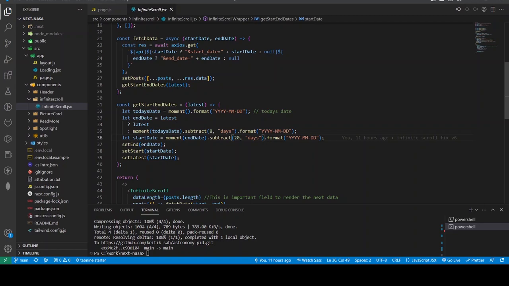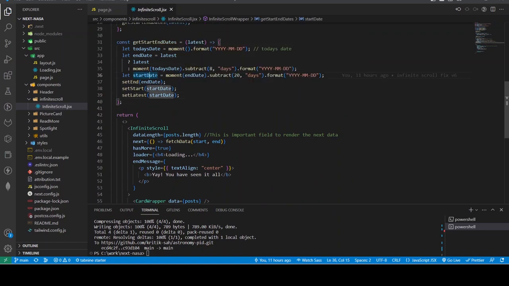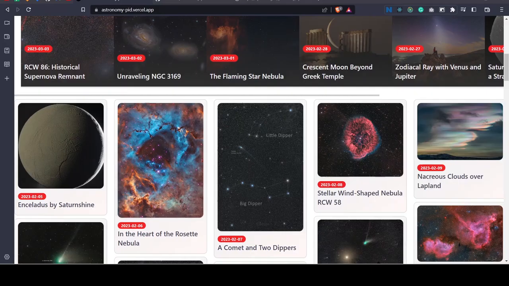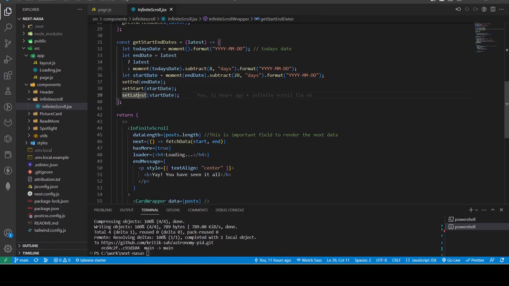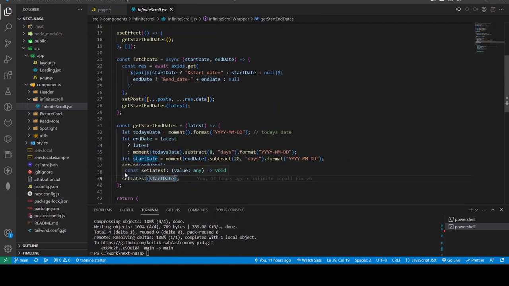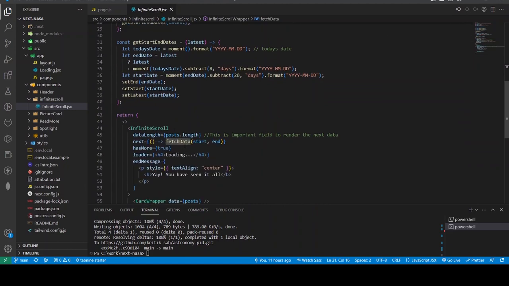So every time this function runs, it will give you a start date and end date, and then we are just using set end date and set start date to set our states, and then we are setting our latest date. Once we have the start date, let's make this date our latest date, so we can just re-pass that latest date and continue from where we left. So all this data will not get duplicated, and we will fetch the new data from that point. So we are setting this latest date as our start date, and then once we have the start date and latest date, we can just fetch this data.